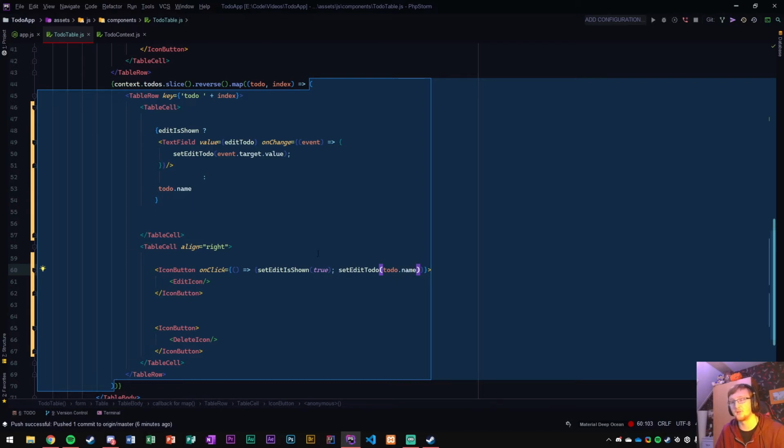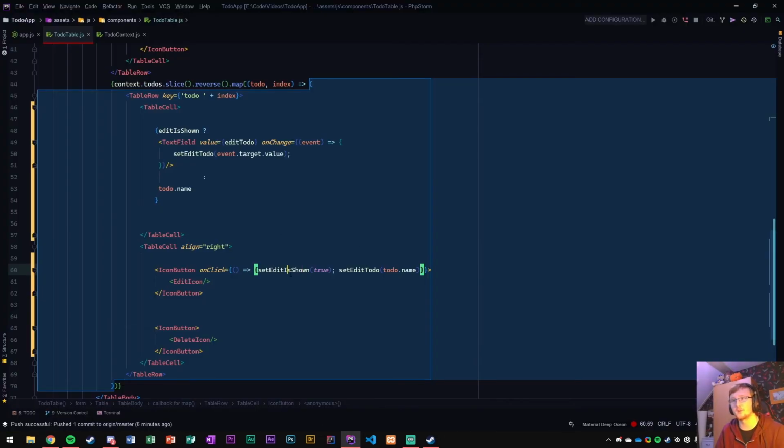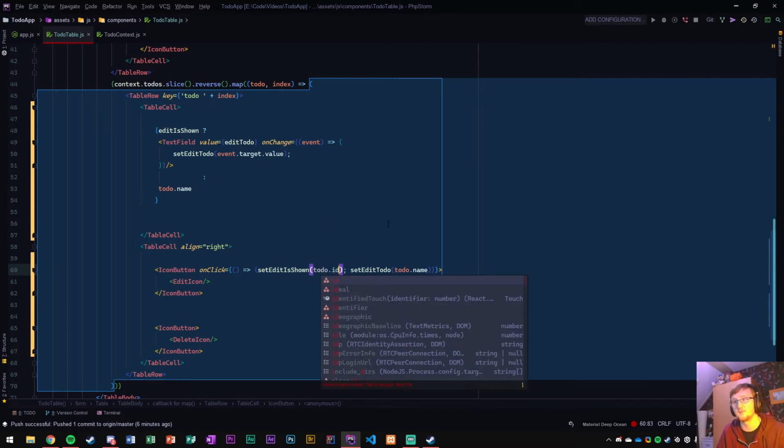When we click on the button, so that is what's going to get rendered. So let's see what happens if we were to press on this button right now. Okay, we do happen to get all the text fields, but there is just one problem. They're all linked. So what I'm actually going to do is, instead of set edit is shown to true, set it to the ID, or this particular todos.id.